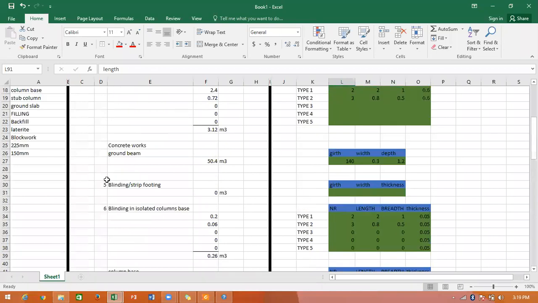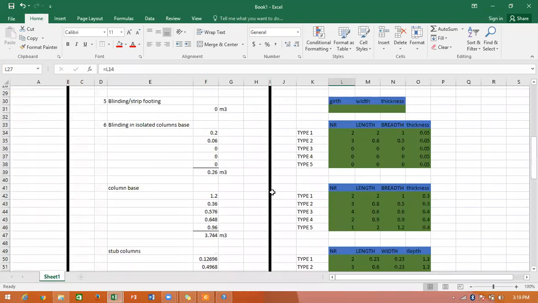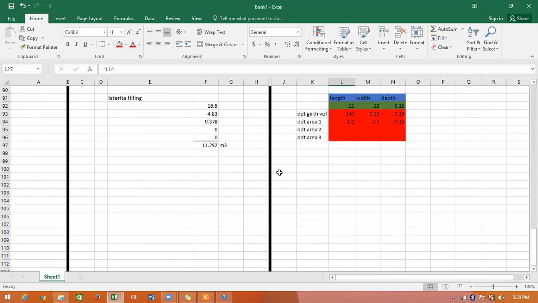So I think that should be all for now. Block work too is pretty much the same thing with your ground beam, your perimeter, and your height. That's pretty much what you need. Your girth and your height for block wall. So that's it. Okay, let me do that block work so I can show you guys something.